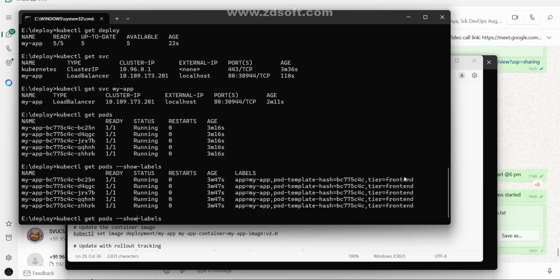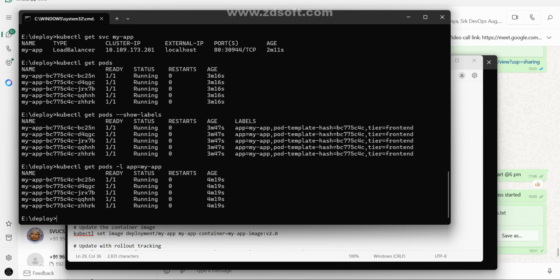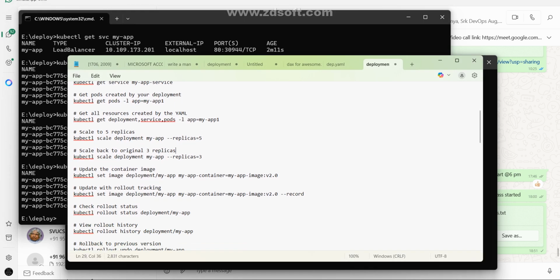According to their wish, get pods -l. Label. What is the label name they are going to take? app equals my app. Such pods only I want. Is it clear for you, that word meaning?